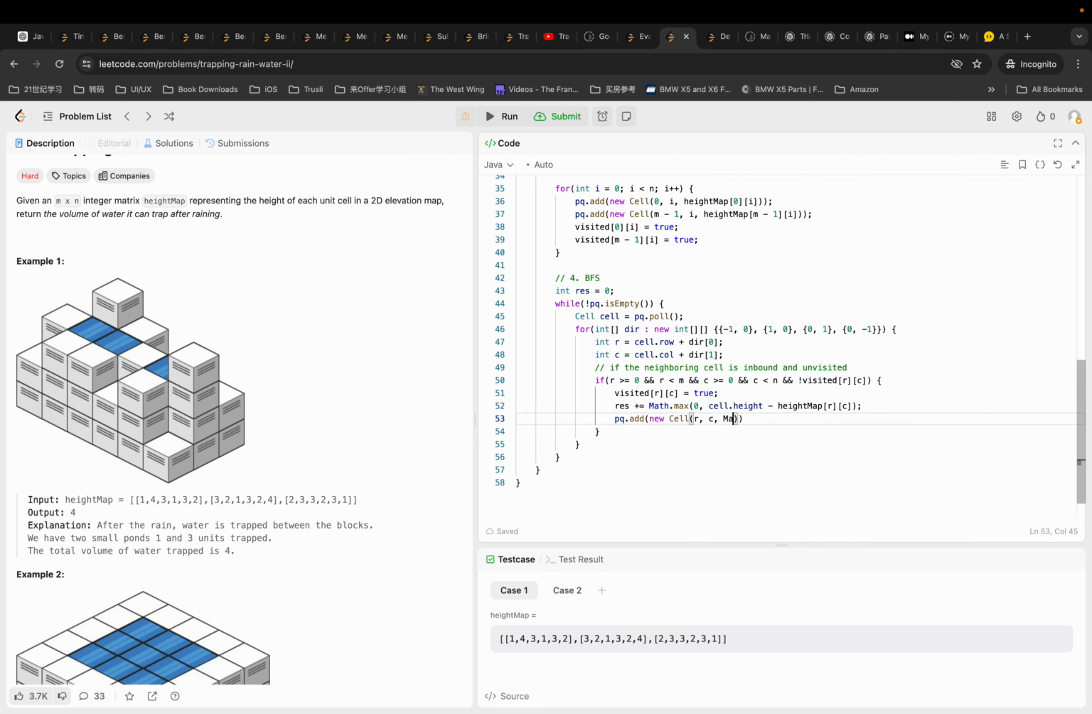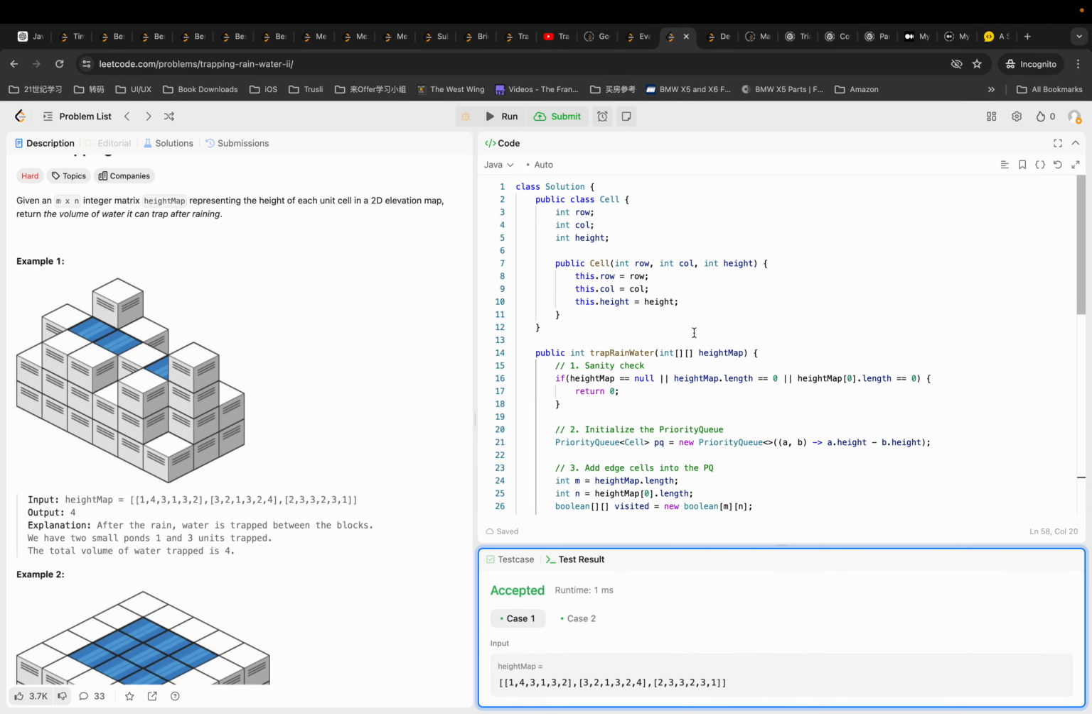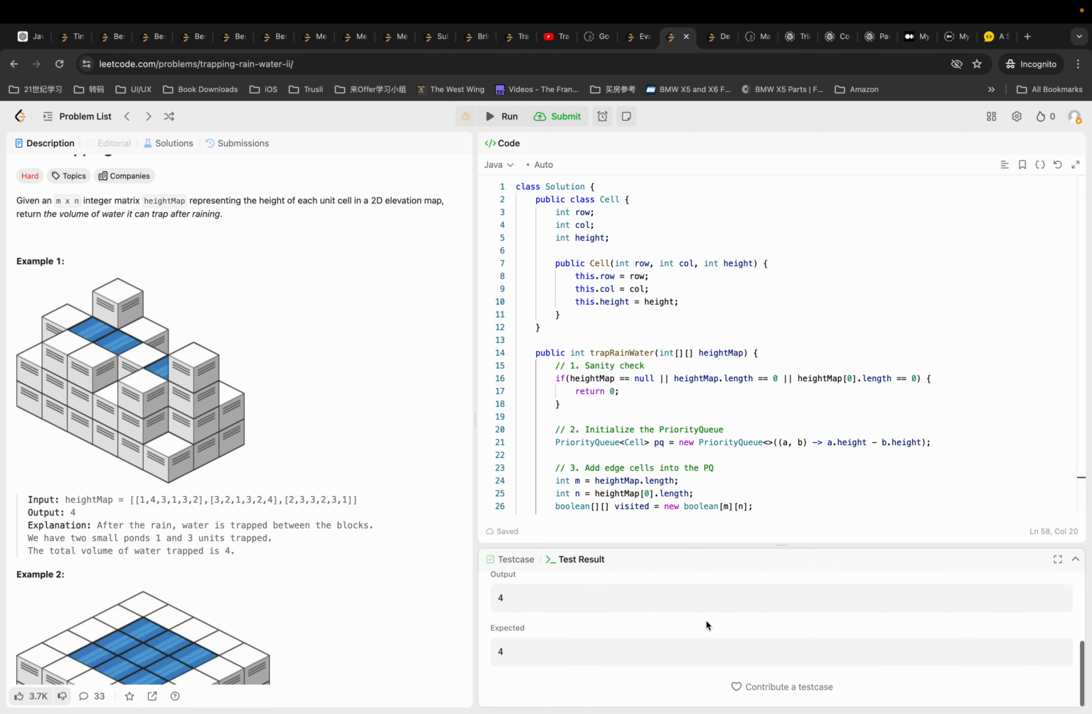So we have to use a Math.max, of either heightMap[R][C] or cell.height. This is the surface of the water. Okay, let's see which one is higher for that, and we can go from there. Yeah, after this, I think we're ready to go. It should be ready. Okay, let's see. Yeah, I think it passes the test cases.